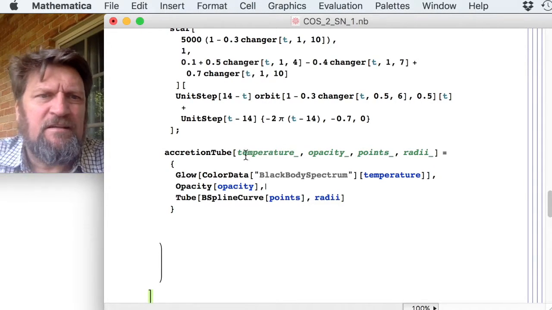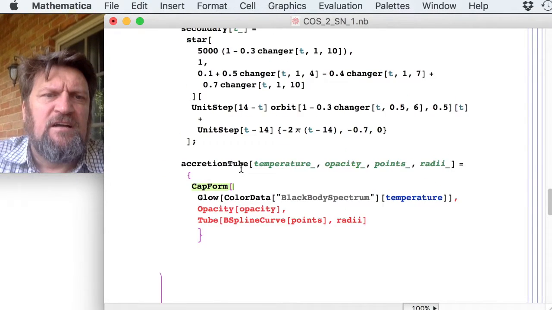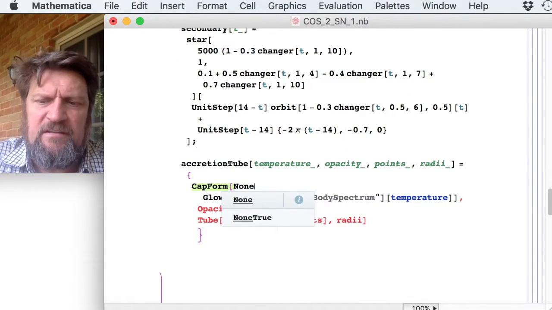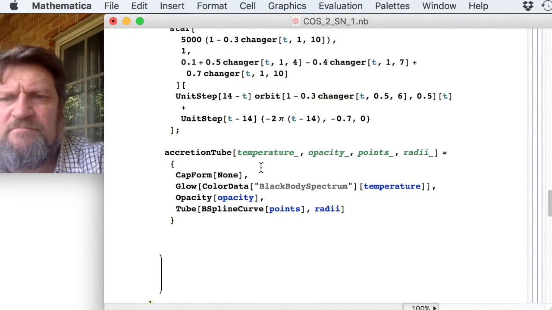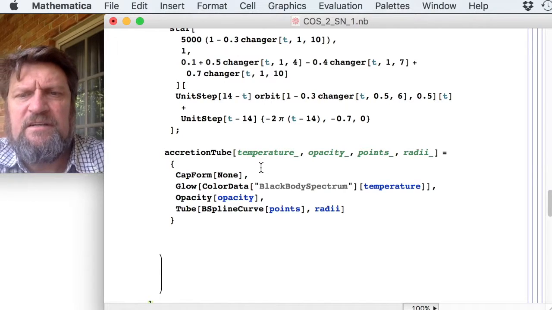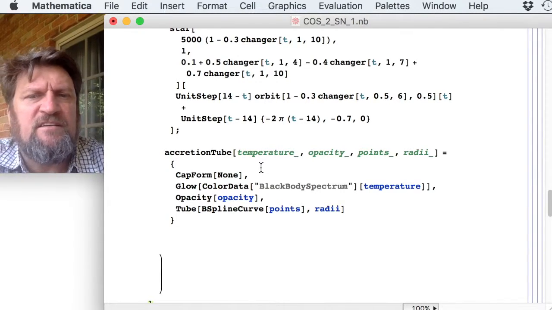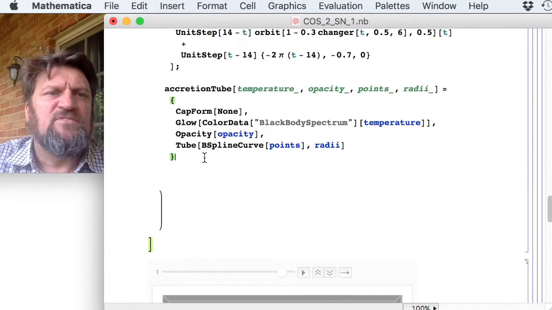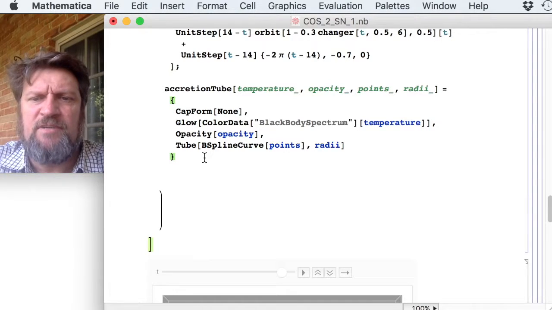And one other thing, at the end of the hose, or the end of the tube, I don't want to put any sort of cap on there. There is an option to do that, but I don't want one. So I've defined some accretion tube here. And then what I need to do is define a set of points to fit that tube along when I have the accretion from the primary.